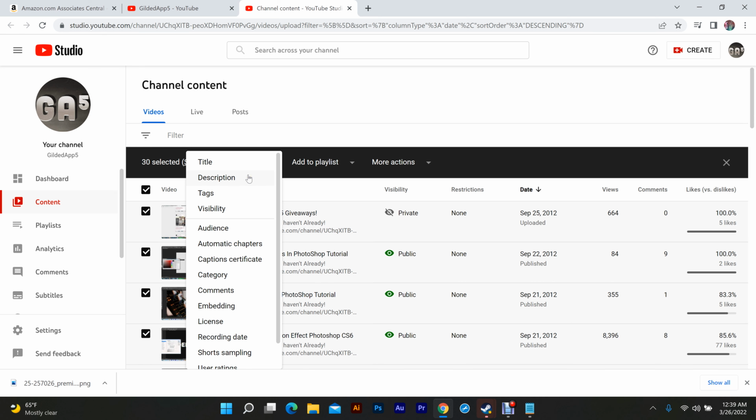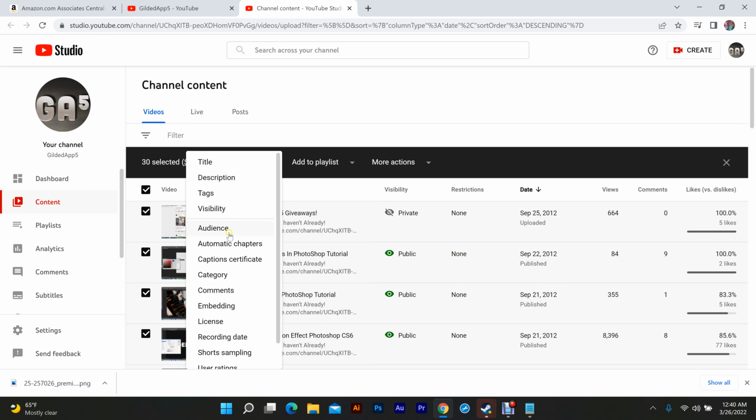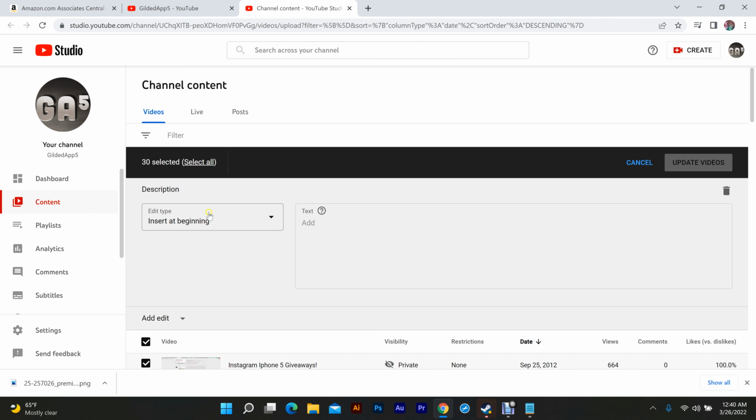We're going to focus on description, but you can mass edit a lot of categories if you have use for it. But we're just going to go to the description. And over here, you choose where your text pops up. It can be at the beginning. You can insert it at the end. You can replace all completely. Or you can remove. So what we're going to do, we're going to hit replace all.